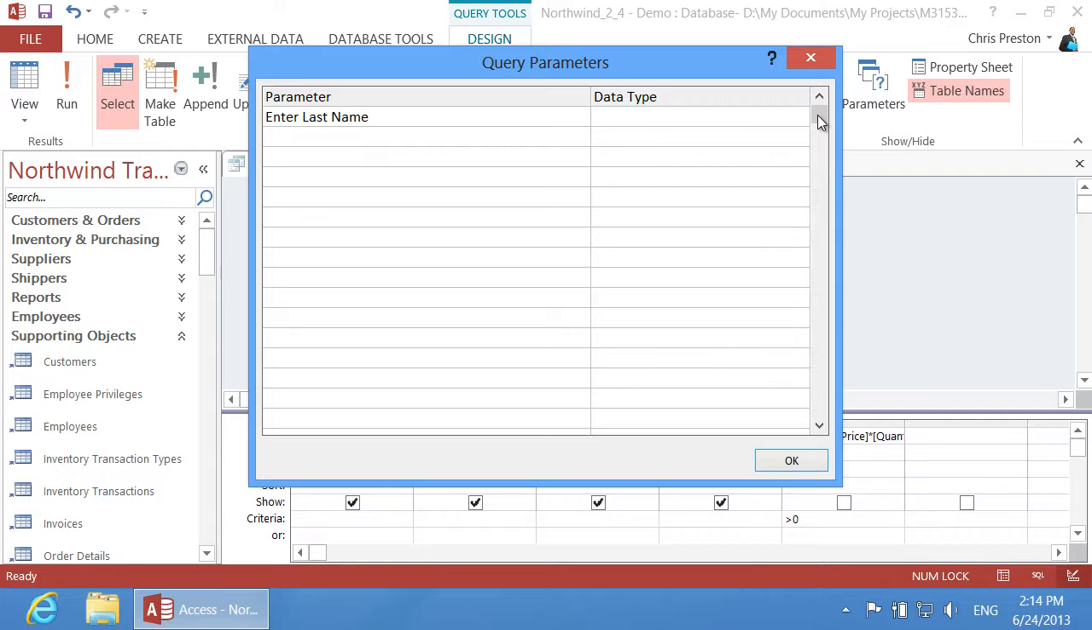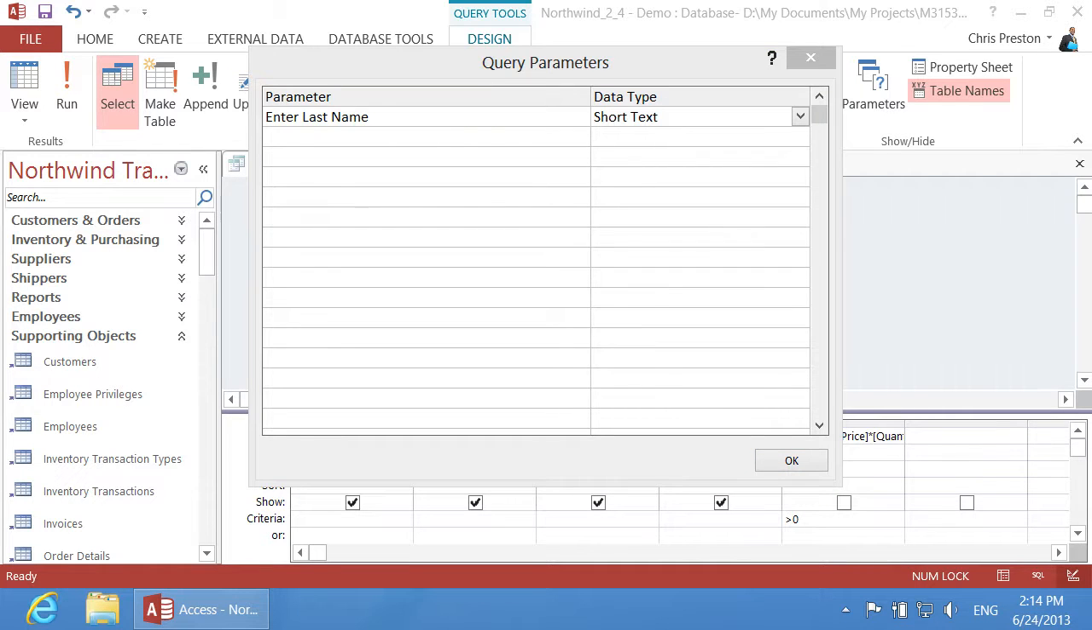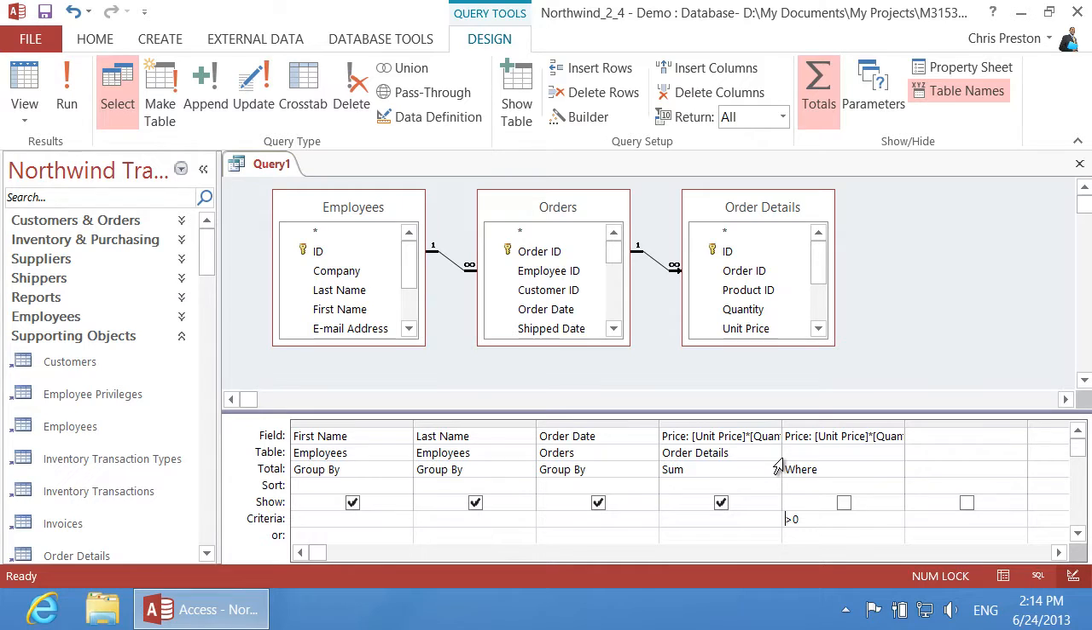You could use other forms of words if you want to, but just make sure they don't match any field names. In the Data Type column, I'll select Short Text. We can now reference the parameter in a query. In the Last Name column, select the Criteria row and type Enter Last Name in square brackets, matching the name from the parameter we created.